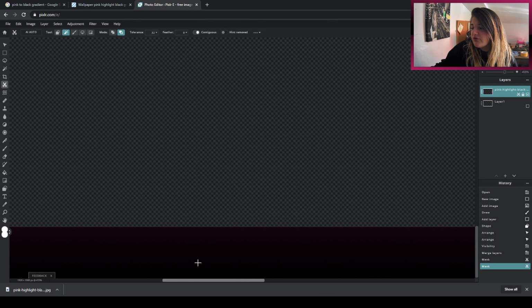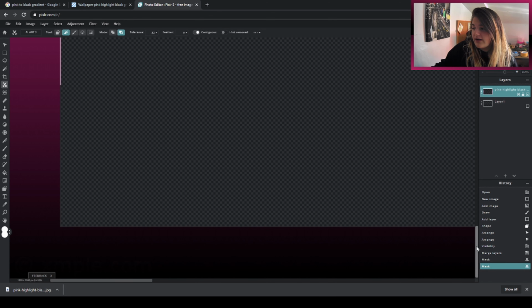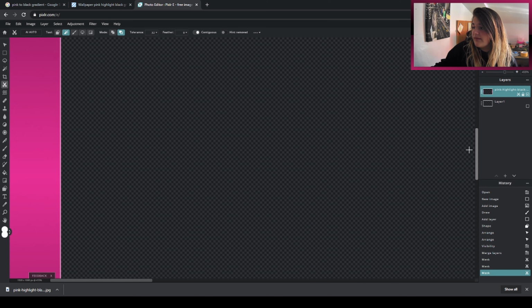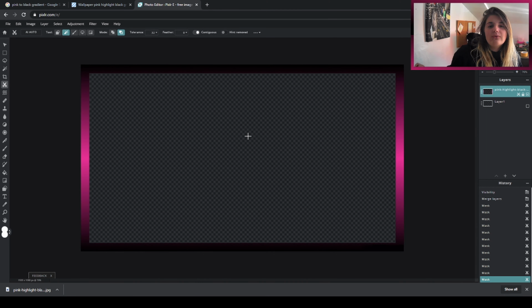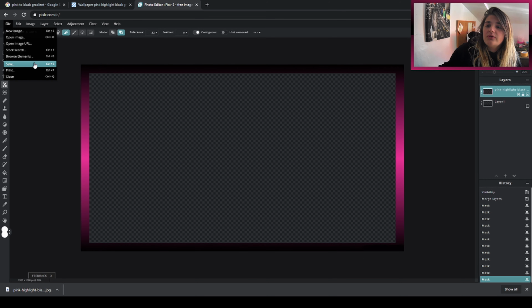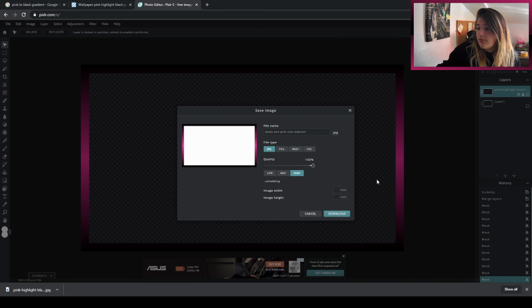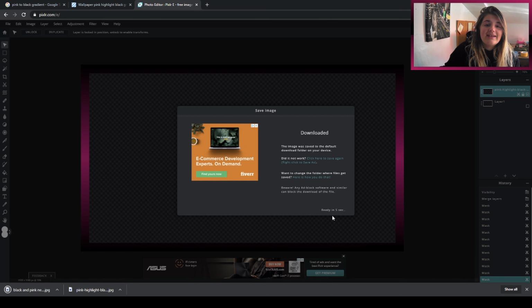So just go around it using your arrows here to rearrange everything and click on it. Do that all the way around and now you see you won't have that grey sort of outline around it. Go to file, go to save, name it what you want, so I'm going to call it black and pink new webcam. Go to a JPEG, put it to high quality and click download, and that is your download needed.